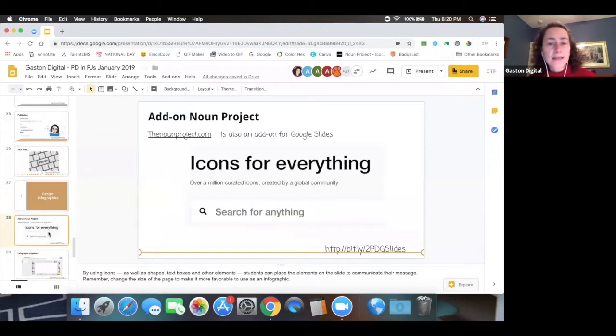So there is an add-on in Google Slides, and what that does is provides thousands of little icons that students can use to create infographics or put icons on their book or in a presentation.